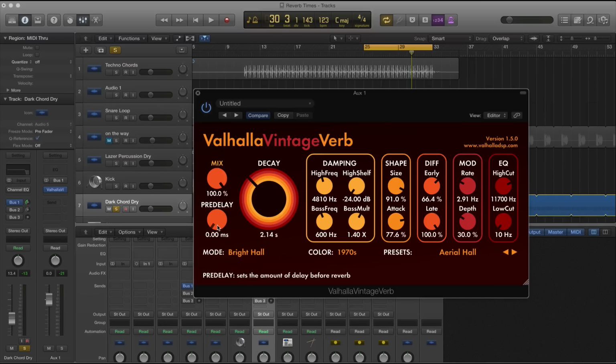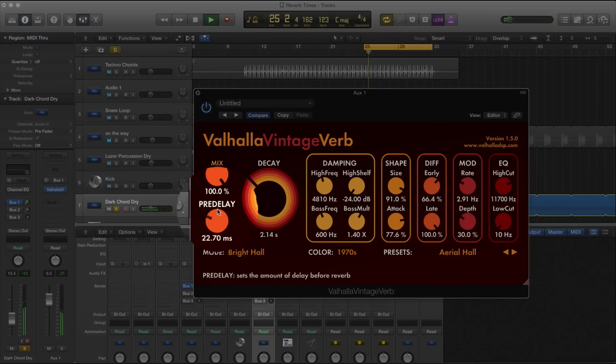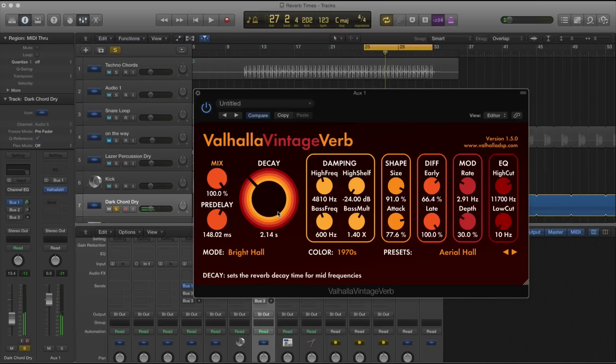Now, the other control we're going to be talking about is the pre-delay. Now, the pre-delay is when the reverb is going to start. So we're going to play it. And right now it's at zero. So right when the channel hits, the reverb starts. But if I put it up, you can hear the effect.